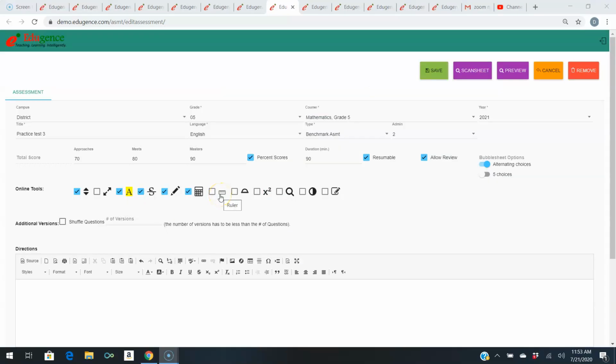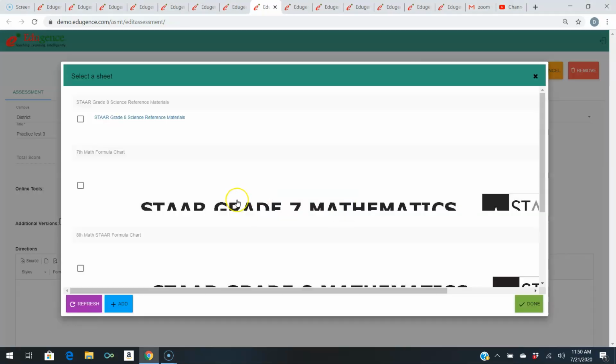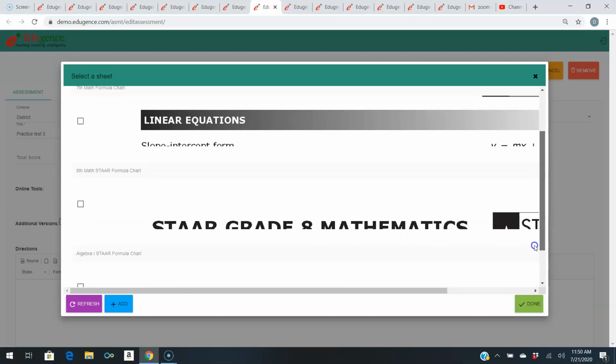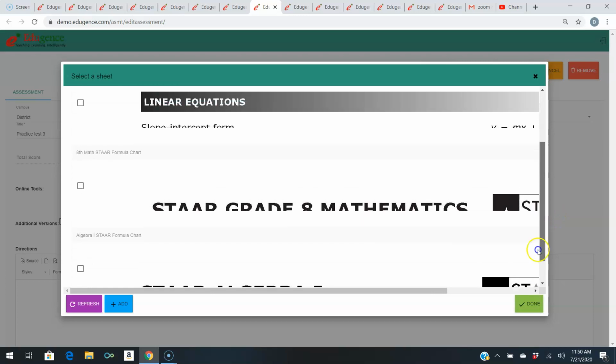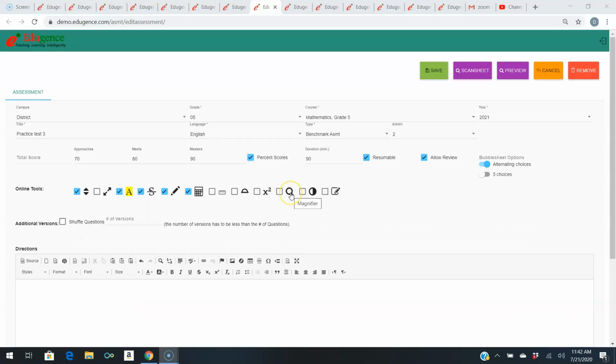I can add a ruler. I can also add a protractor. I can add a formula sheet by clicking here. You can see the different formula sheets that are available. I can choose one of those formula sheets by clicking on there, and then once again clicking on Done.